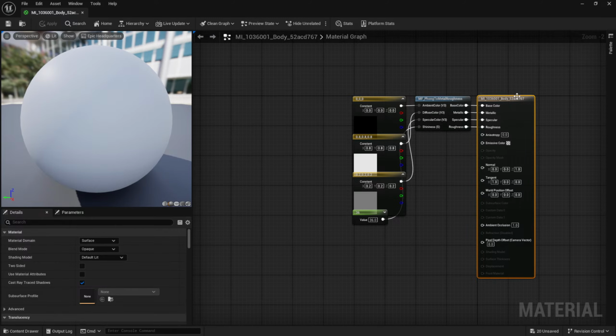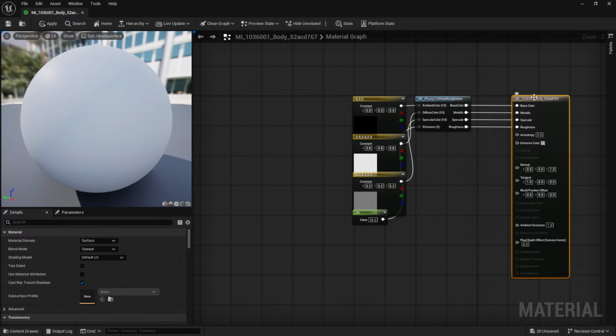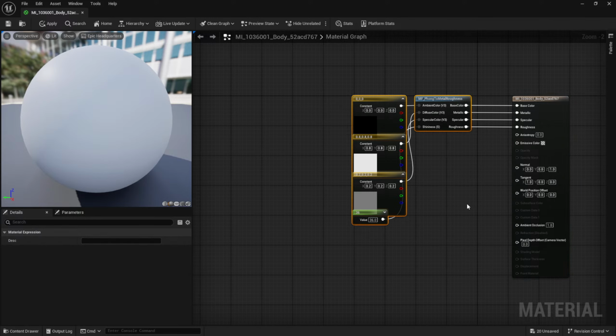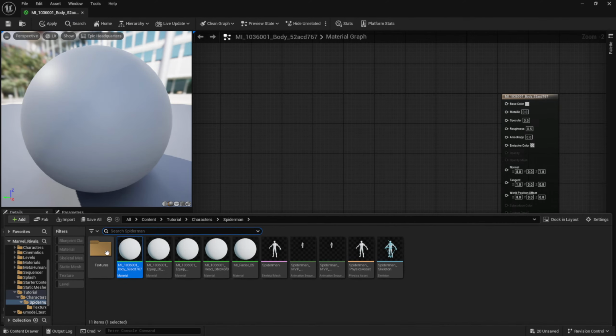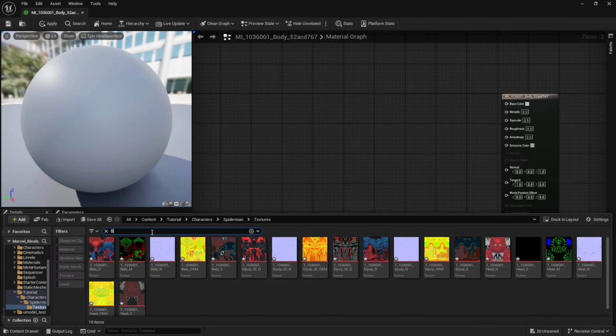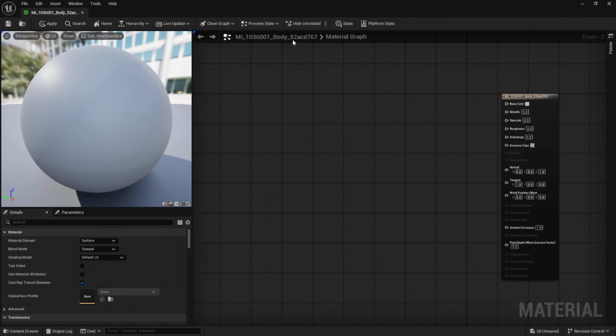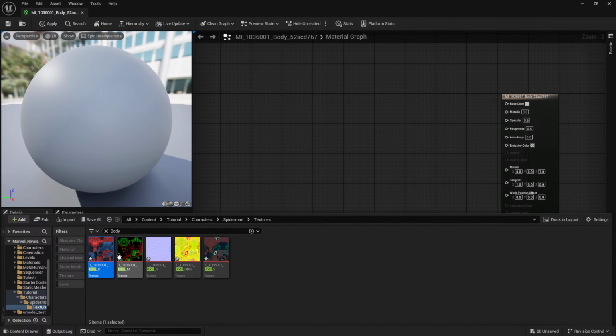This is the default shader of Unreal Engine. Do not delete this shader. Just delete everything before that, and then start importing textures. Go to the textures, and here search body, because we are texturing the body. You can see here it says the name of the texture. We are texturing the body material, so we need to actually use the material of the body also.